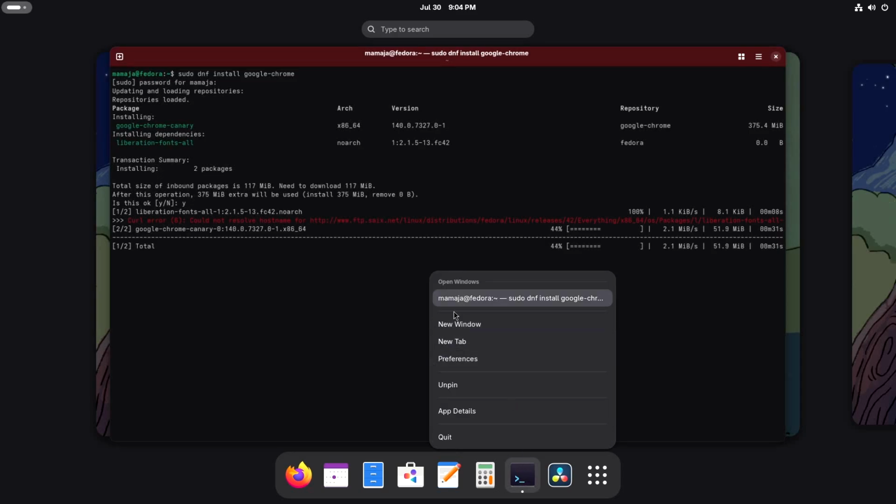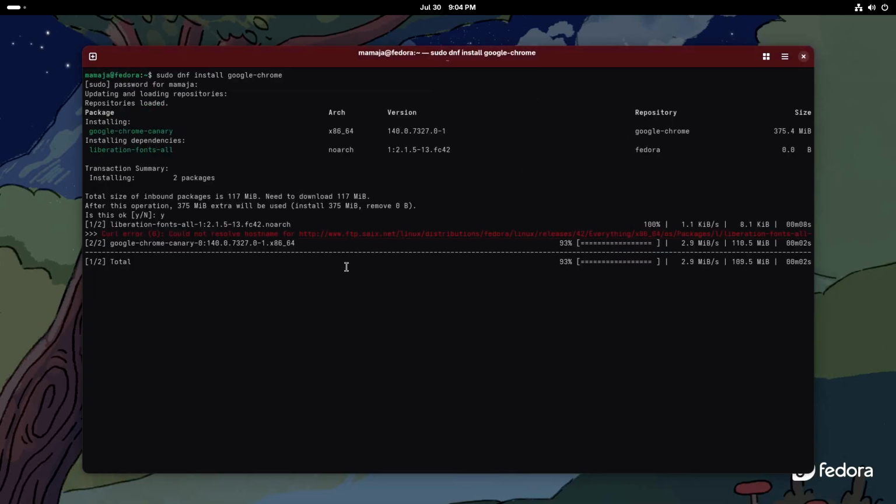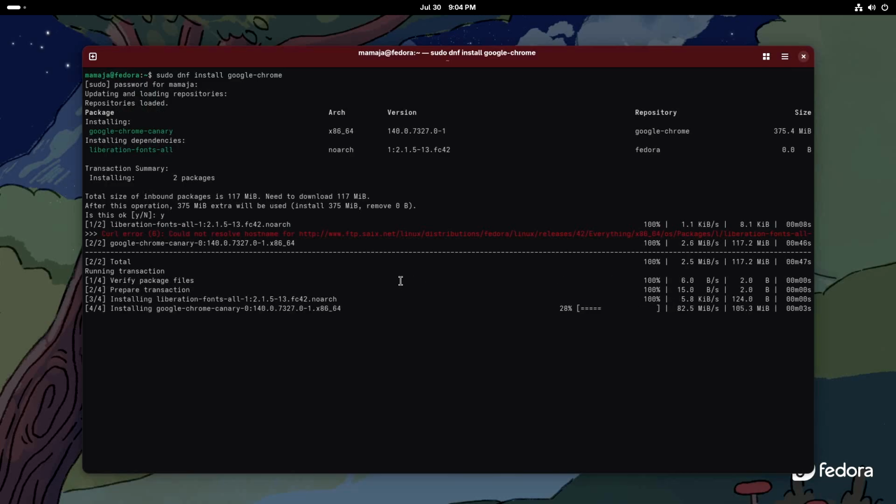Let me do this. Let me show you that I'm running Fedora Linux with the latest kernel as of making this video on June 30, 2025, which is kernel 6.15.8. That's the kernel that I'm running here. So Chrome, can you get done? There you go.